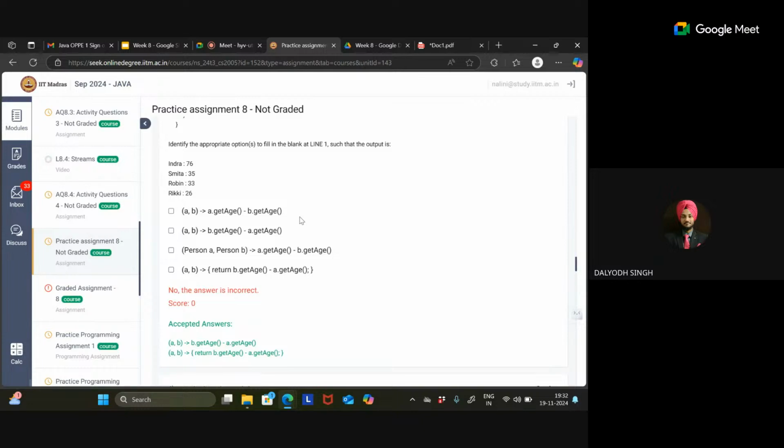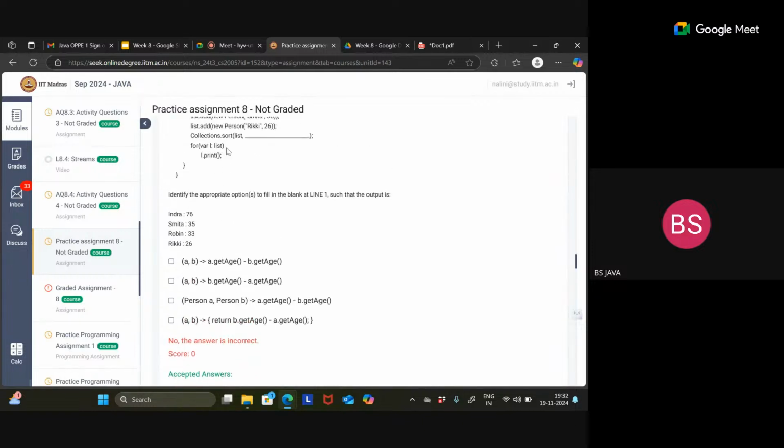So it needs to take two arguments and convert it to a minus b or b minus a, whichever we want. If it is descending order, that's why we are doing b minus a. If it is ascending order, you can use a minus b. So generally this sorting is ascending order sorting. In order to do descending order, we are just doing b.getAge minus a.getAge.